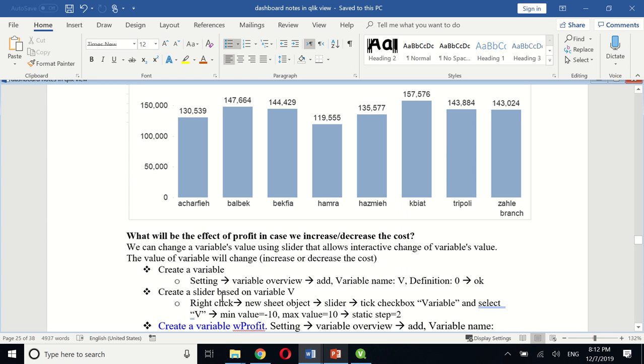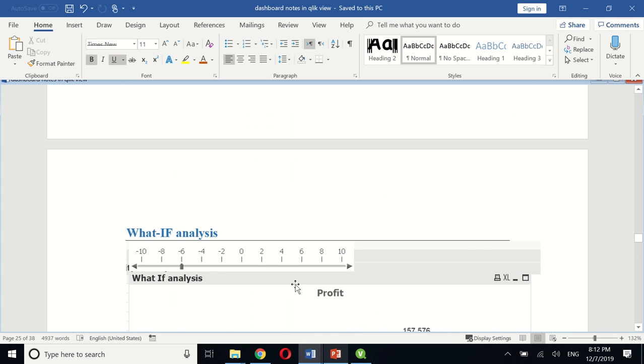Then we create a slider that is based on the variable. Right-click, new sheet object, we select slider, we tick the checkbox variable and select the variable v, and we give it a minimum value minus 10 and maximum value 10, and static step 2, so that we increase by 2 steps. It will create minus 10 to 10, and step 2 is here: minus 10, minus 8, minus 6, minus 4, minus 2, 0, 2, 4, 6, 8, and 10. Whatever we select here, the value will go into the variable v. So if we select, for example, 6, then the variable v will be 6, as if we are saying that we will increase our cost by 6%.